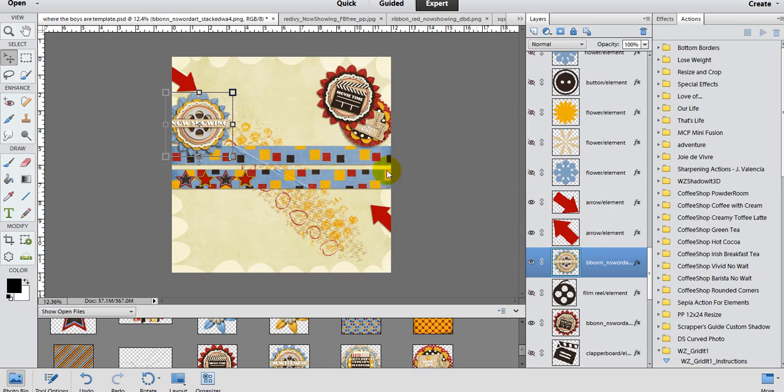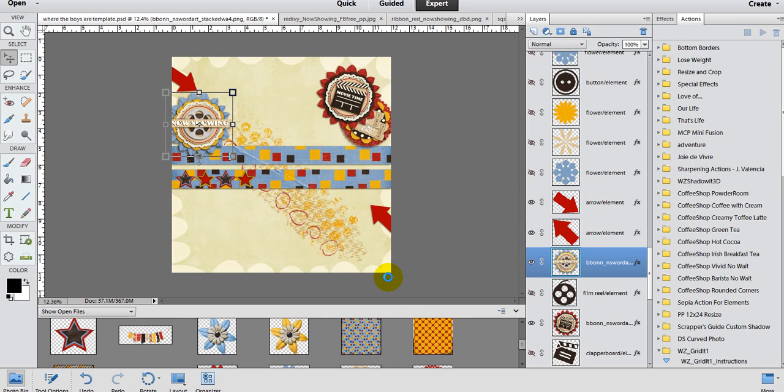The next thing I'm going to do are these two arrows. I'm going to do those with this polka dot paper.